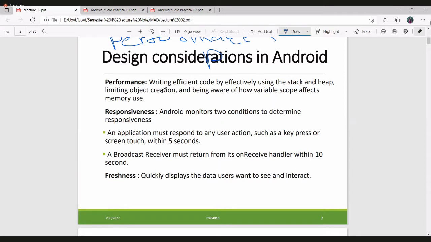This is very important when considering an application. Performance is a very important factor. To increase your application performance, you need to write efficient code by efficiently using stack and heap, limit object creation, and be aware of how variable scope affects memory use. These are the main things you need to consider when thinking about the performance of a mobile application.